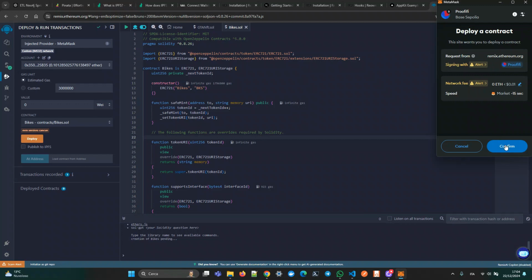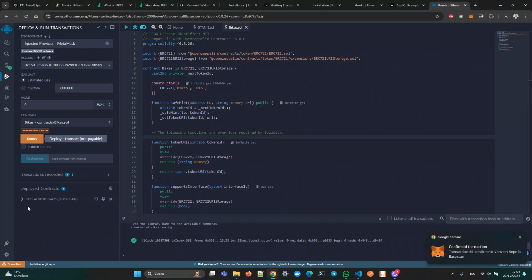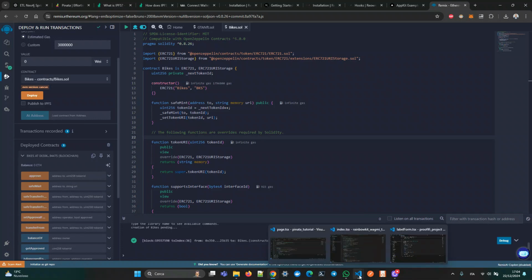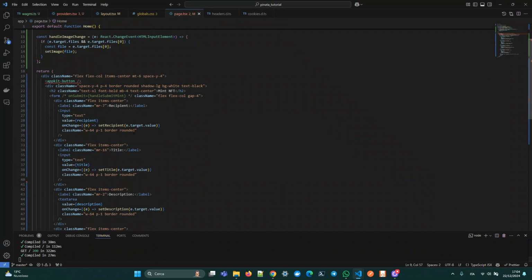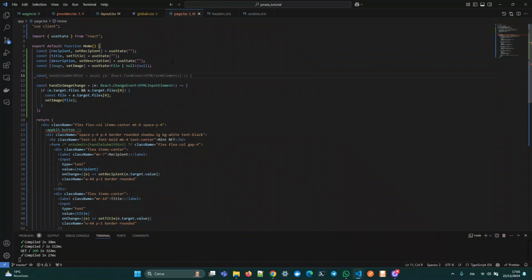Okay, Base Sepolia. Okay, perfect. The contract has been deployed. So I can copy the address of this contract and go here to our page. So I can create a constant called ERC-721 address, which is this one.